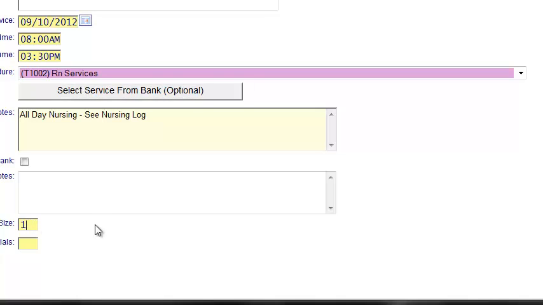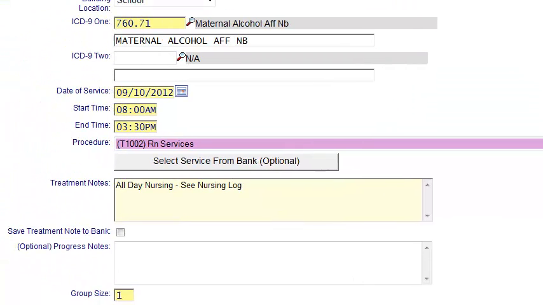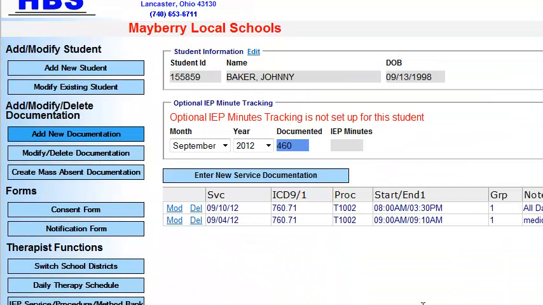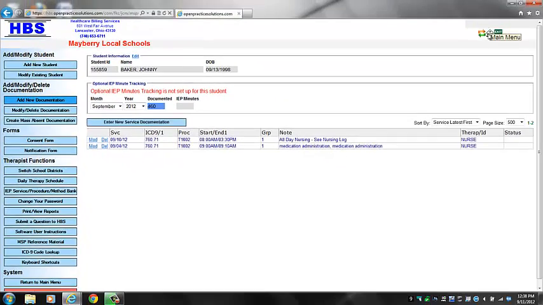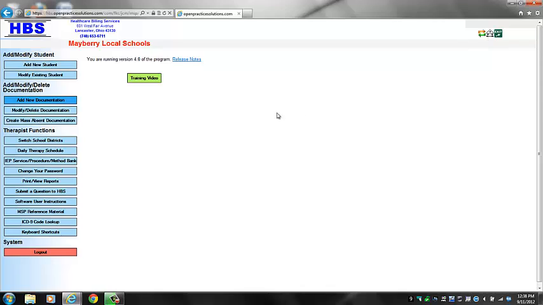I'm going to document it in that manner, and I will save that claim. And there is the claim we just did, all-day nursing, see nursing log from 8 a.m. to 3:30. Let's go back to main menu here. And we'll talk about some of the other features.